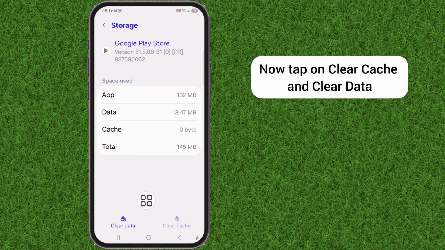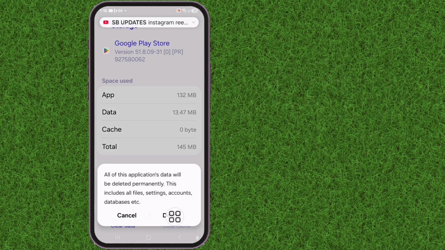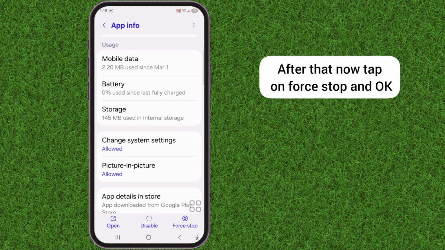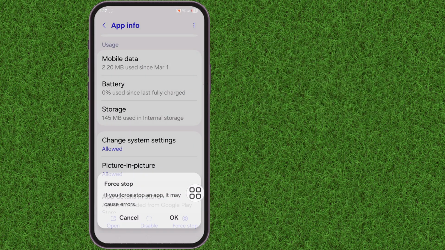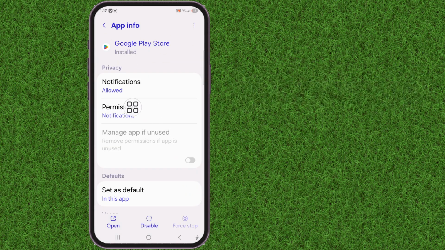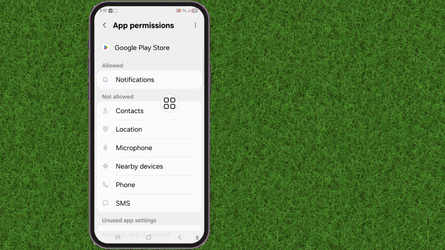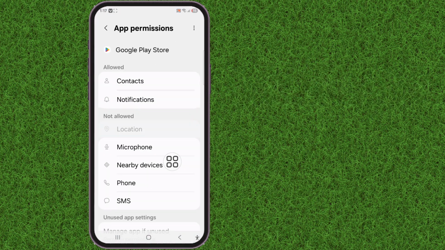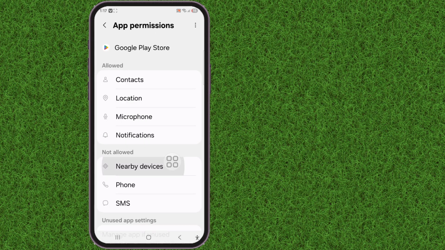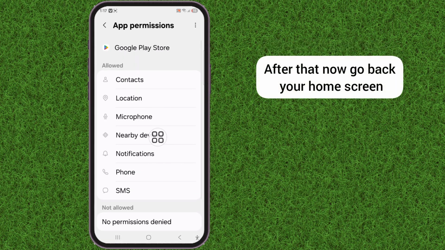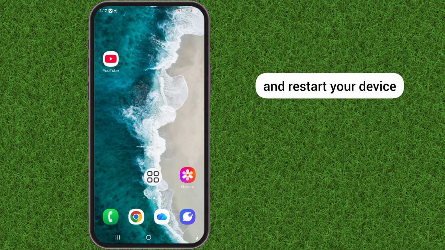Now tap on clear cache and clear data. After that, now tap on force stop and OK. Scroll up, now tap on permission. Now tap on all allow permission. After that, now go back your home screen and restart your device.